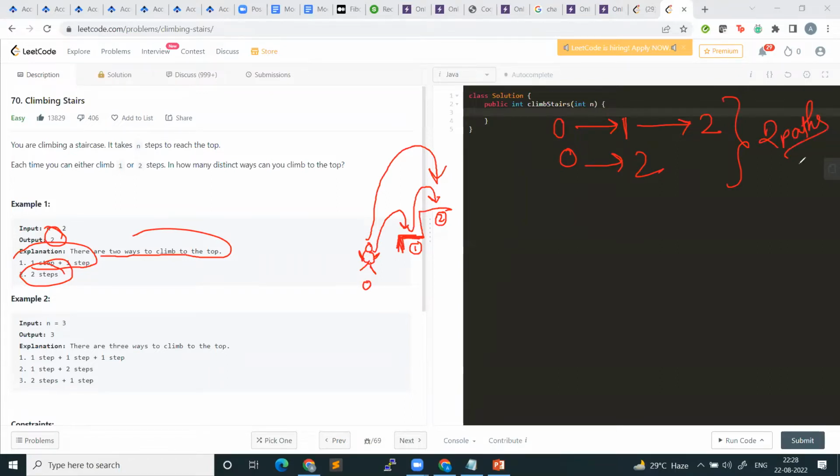Making sense, guys, this one? Yes. Let's take a look at n equal to 3 for even better understanding, right?